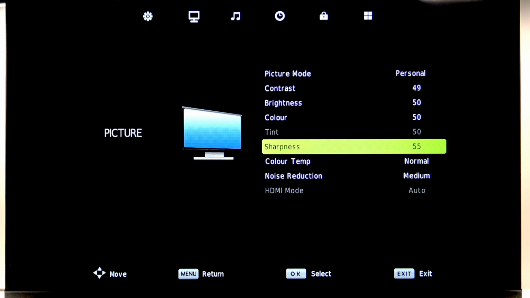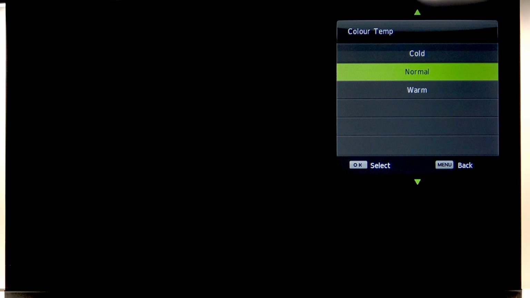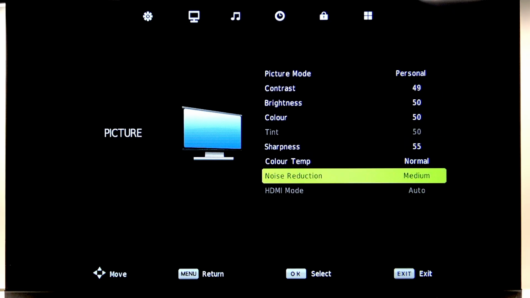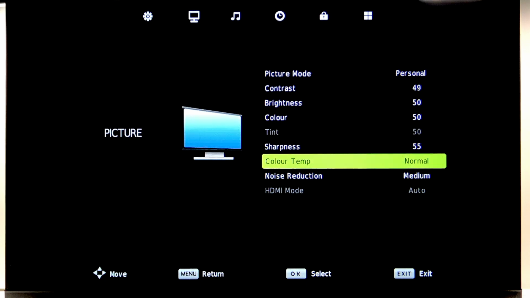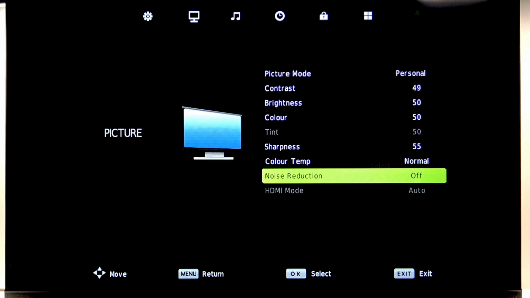Also, in color temperature and noise reduction, we'll be able to choose between 3 different settings. So for color temperature, those will be cold, normal or warm. And for noise reduction, we have low, medium or high, or we can also disable noise reduction at all.